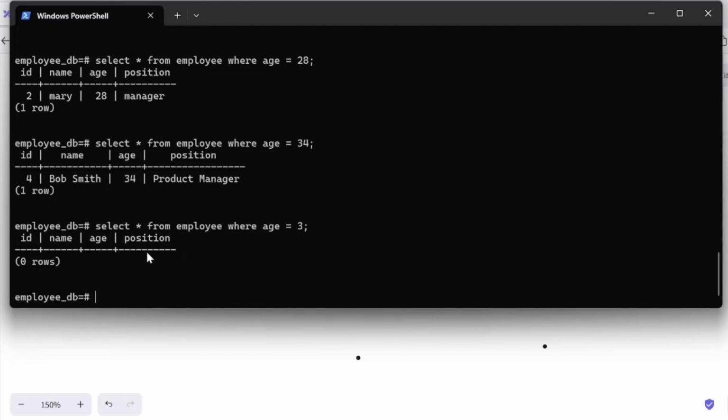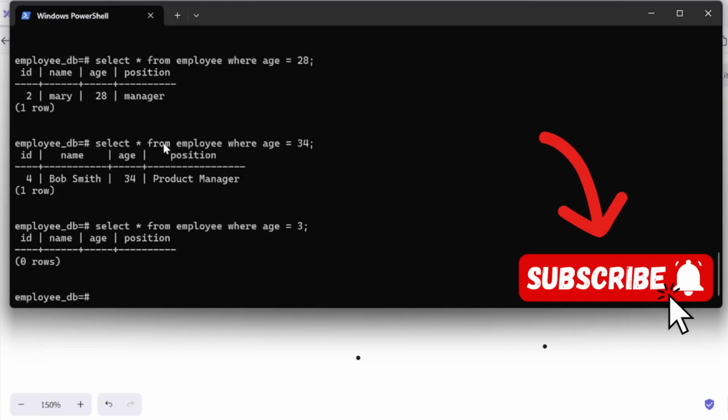Like we saw here, we were trying to get an employee with the age 3, but we got no employee returned because no employee has the age 3 in our database. But when we searched for the employee with age 34 and 28, then we got those employees returned to us because we had them in our database. So that is it about the where clause.